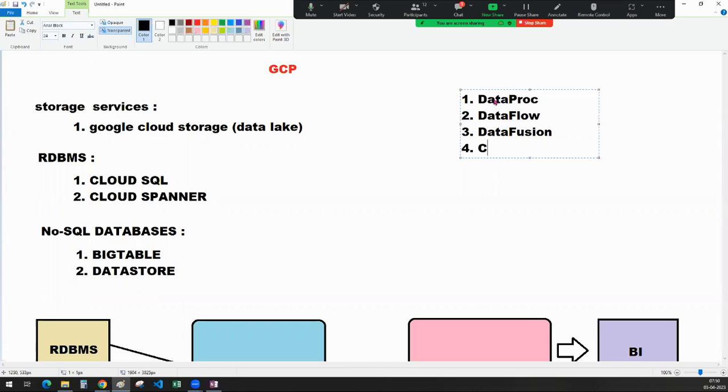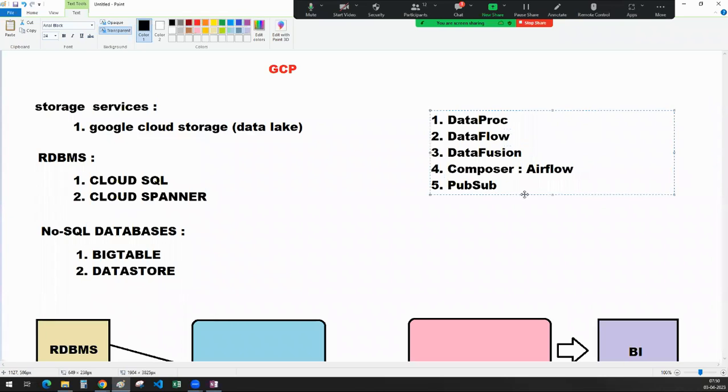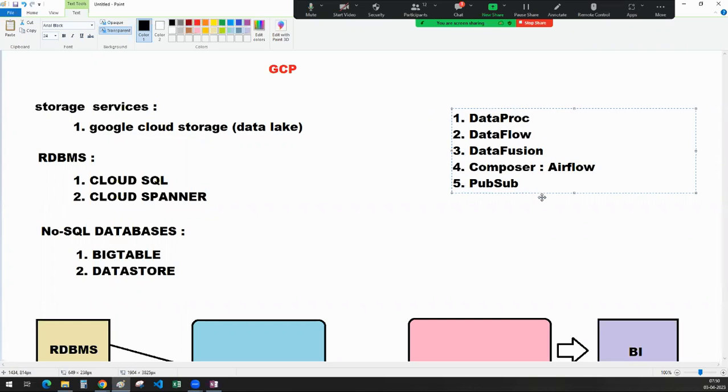One more is Cloud Composer, nothing but an Airflow environment, a managed Airflow instance, guys, for creating DAGs. It is a workflow orchestration tool where you create DAGs with the help of Python coding, guys. Very important tool. Okay. You are also going to look at Pub/Sub. So these are the data processing systems that you are going to learn in our session, guys. Okay. So this is what I call data processing tools in GCP.